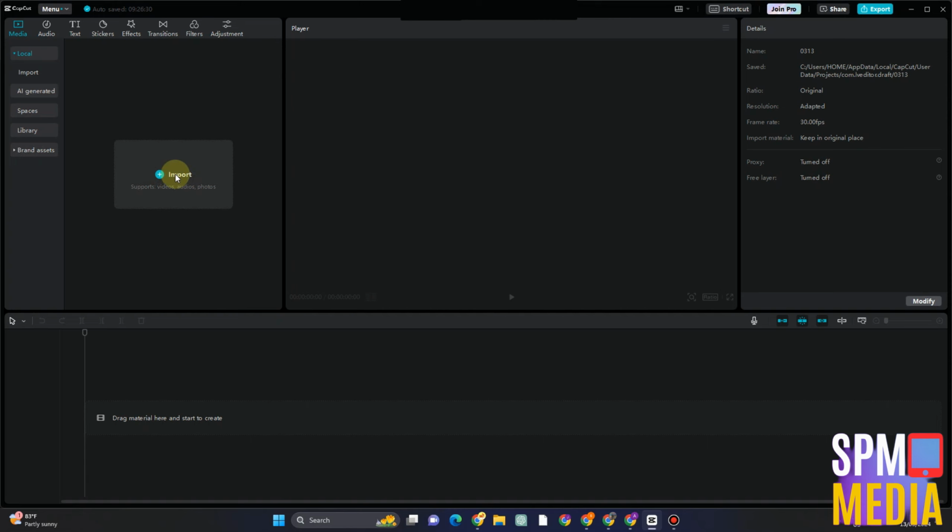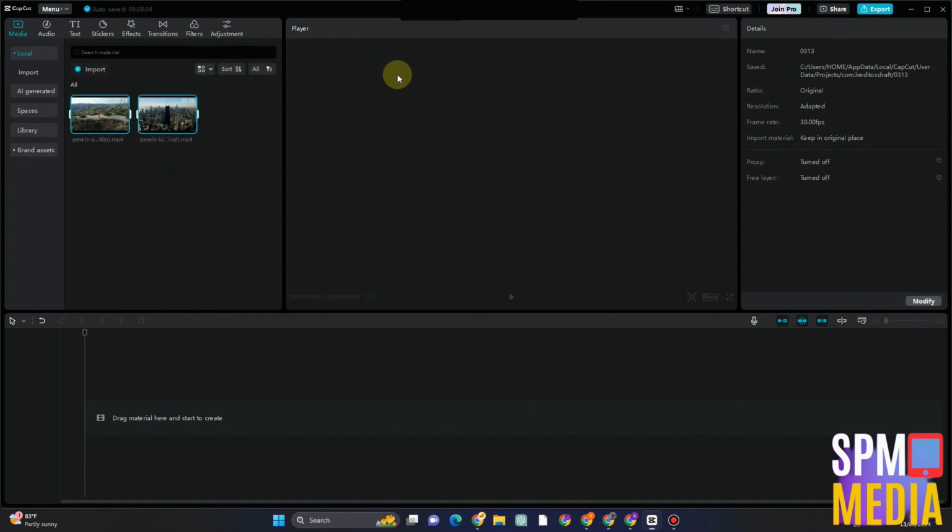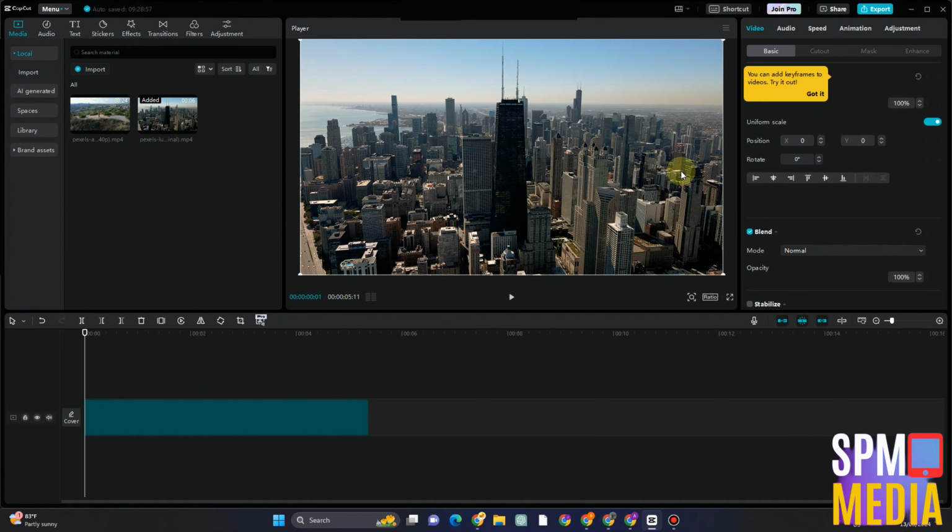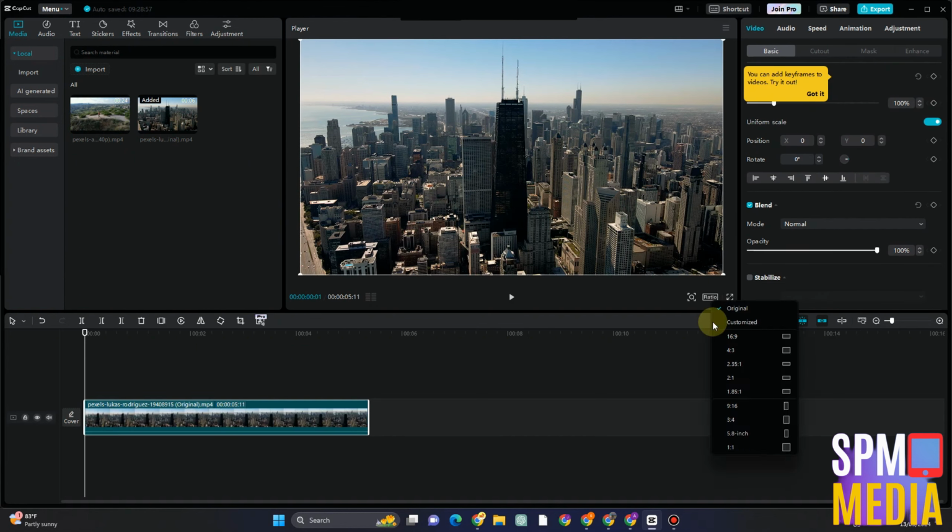Today, I will show you how to add overlay in CapCut PC. So first, you just have to open or launch your CapCut. Now import videos and then drag down the very first video that you want to appear as a background. You can adjust the ratio to 16 by 9.